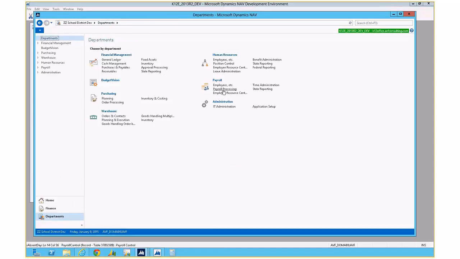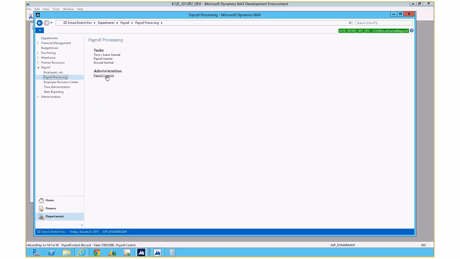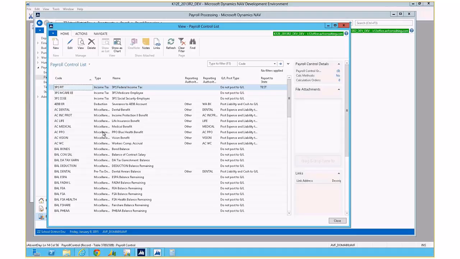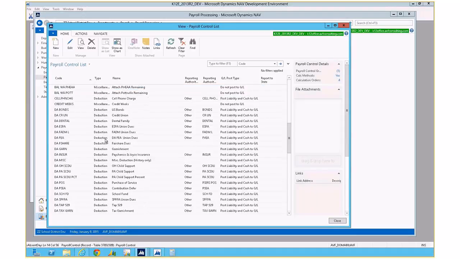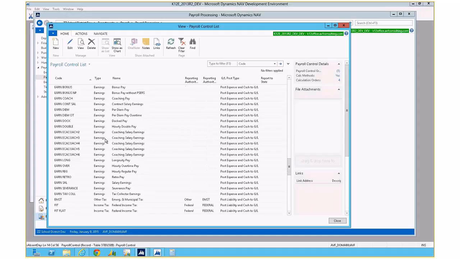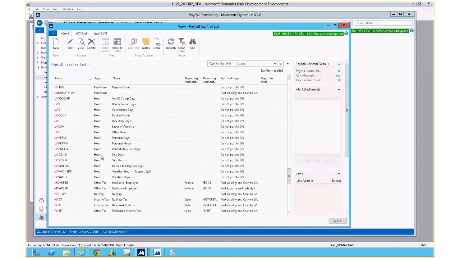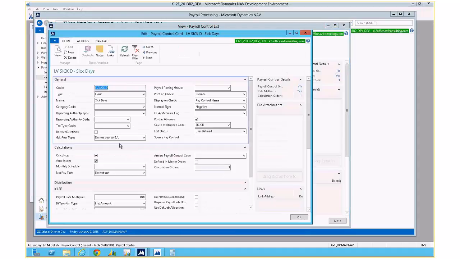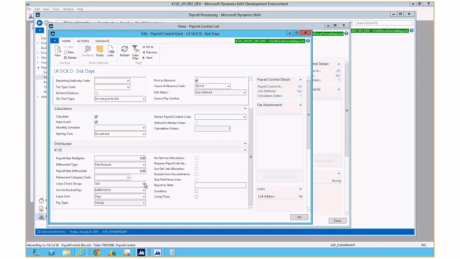Department, payroll processing, payroll control. Oh, sorry, everything keeps going on my wrong computer. Wrong screen, I mean. Okay, so I want hours, don't I? There they are. So it's this field over here called leave check group.